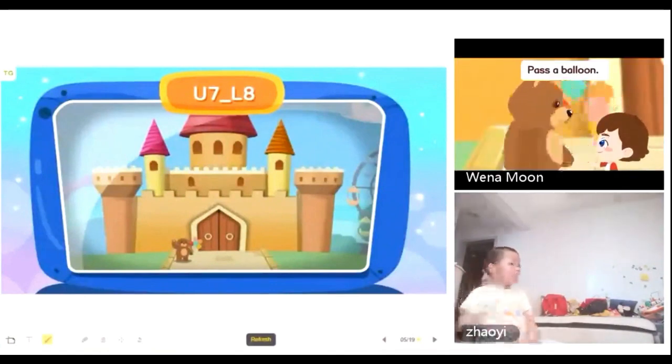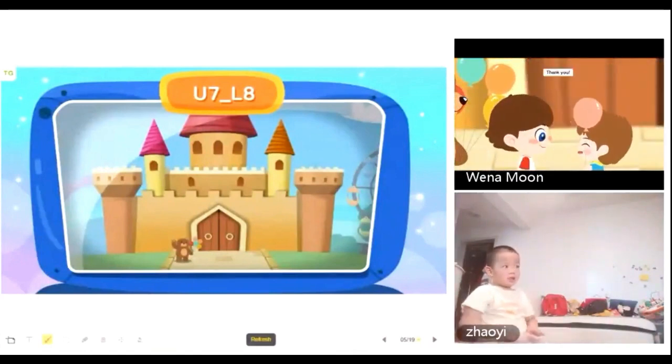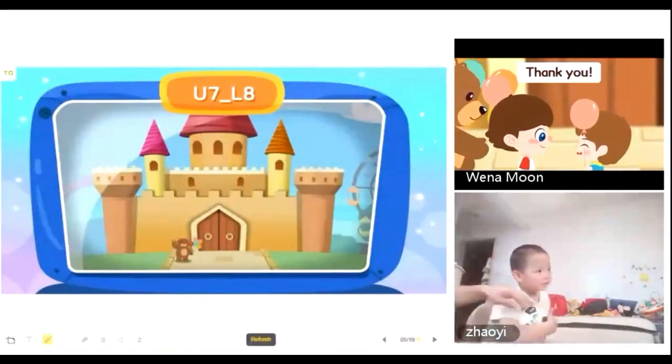Pass a balloon. Okay, Zhao, say this one. Pass a balloon. Okay, pass. Pass a balloon. Okay, how about this? Thank you. Oh, Zhao, thank you. 你看我拿给你一个 pass blue。Okay, how about this?